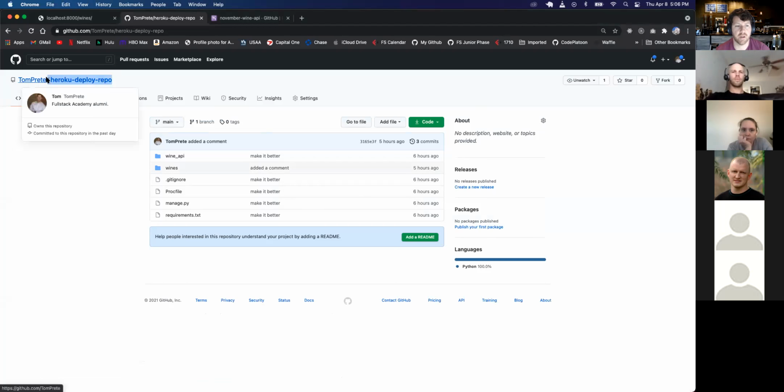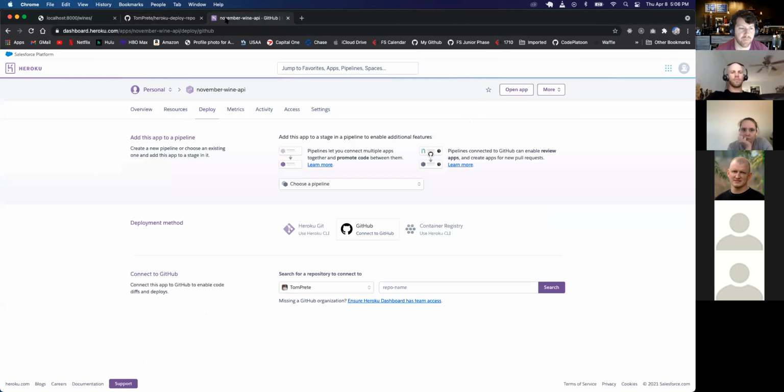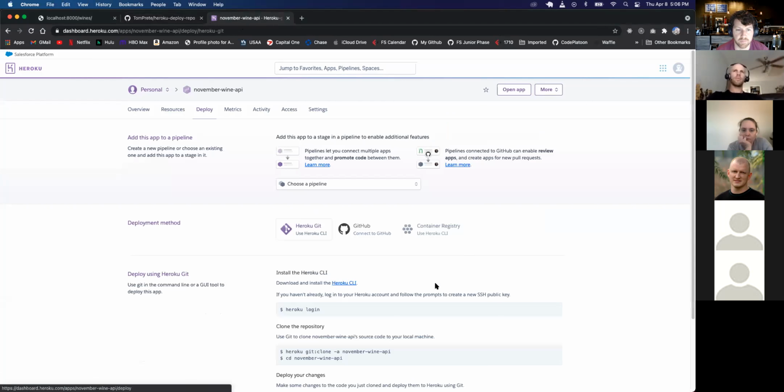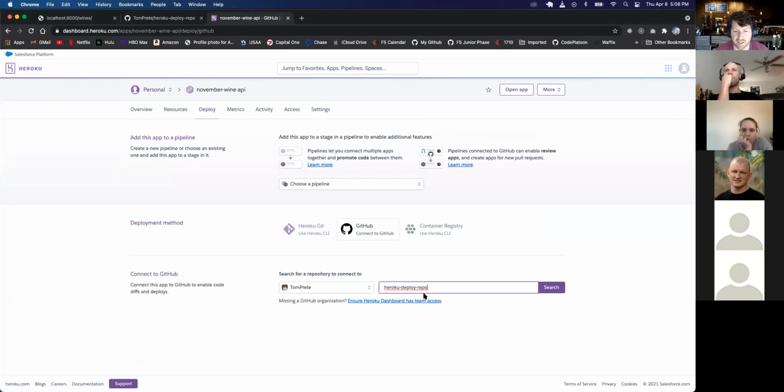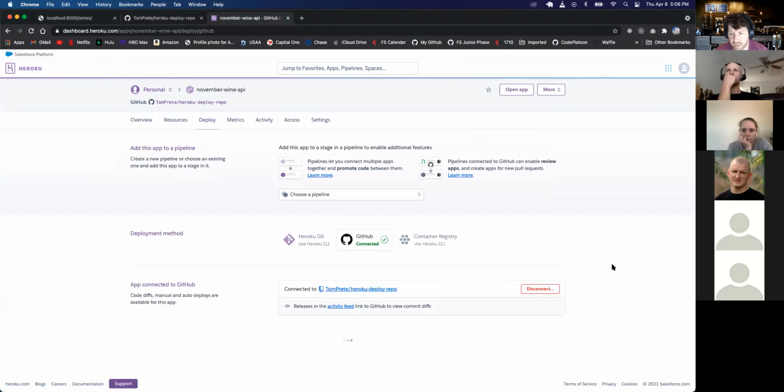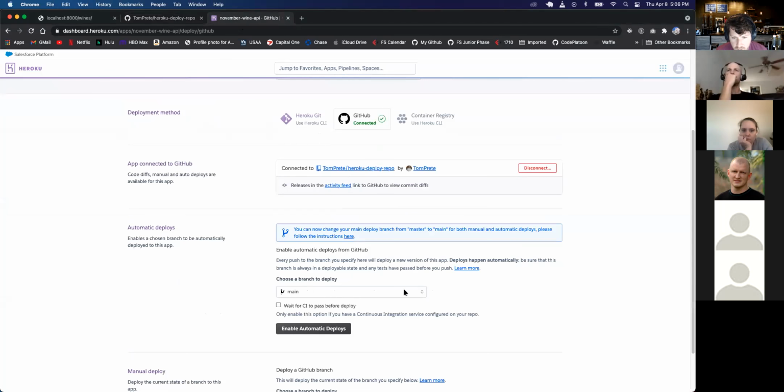Now what I need to do is go to my Heroku app, my November wine API, and go to the deploy tab. Click GitHub, connect to GitHub, and then I'm going to put the repo that I want to connect this Heroku app to. Click search. So it searched for it, found it. I'm going to connect to it and choose a branch to deploy. I'm going to do the main branch because there isn't another branch on this repo.